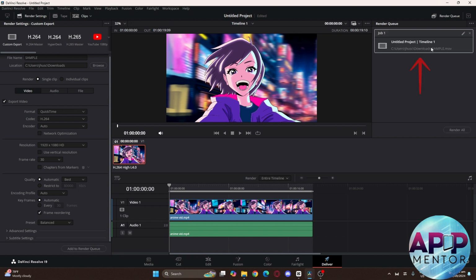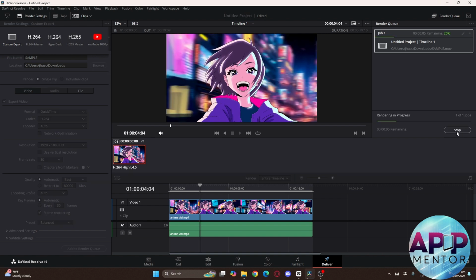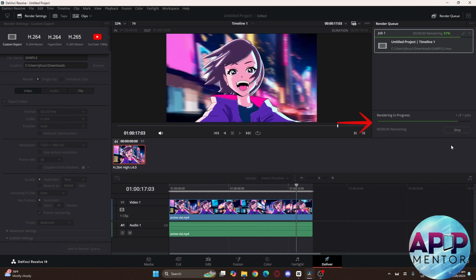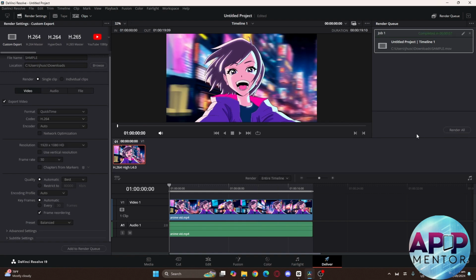On the right side of the screen, you'll see the Render Queue section with your queued job. Click on the Render All button to start the rendering process. Wait for the rendering to complete. You can track the progress in this section, and there you have it.